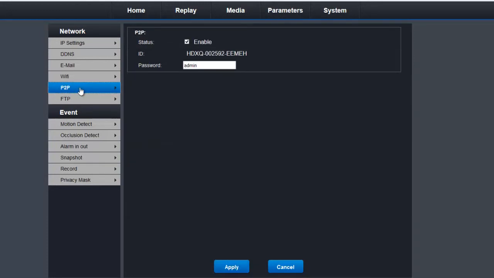The P2P submenu is about how your mobile devices connect to your camera. This should be the camera ID that you've typed into the app on your mobile device, whether it's an Android or an iPhone, iPad. It always needs to be enabled if you want to be able to see the camera on those. And then the password will be the admin password here.